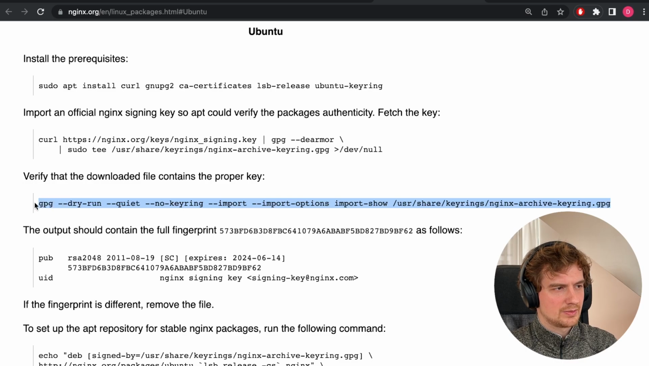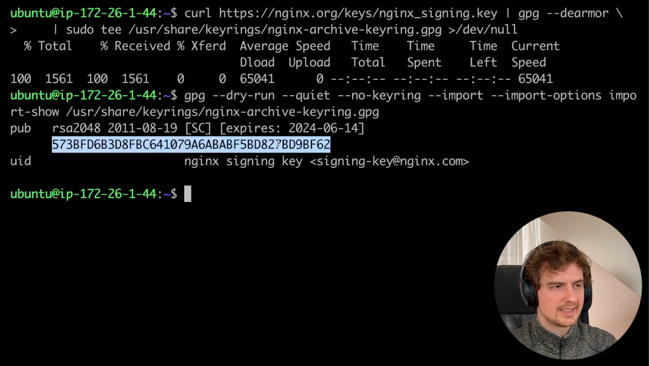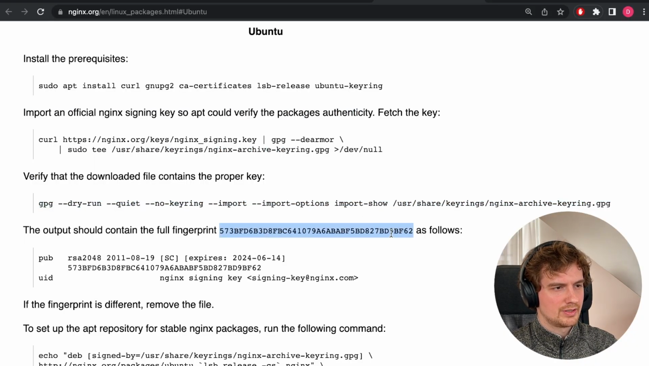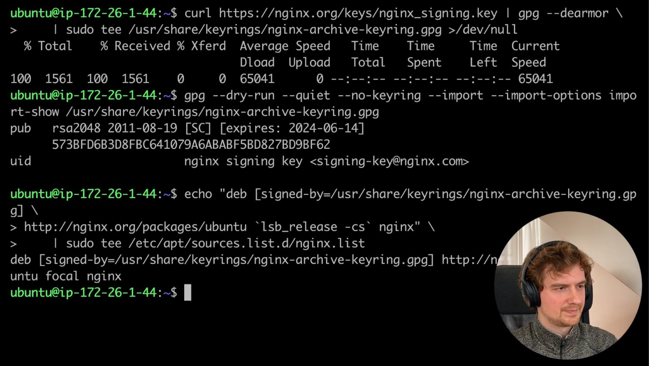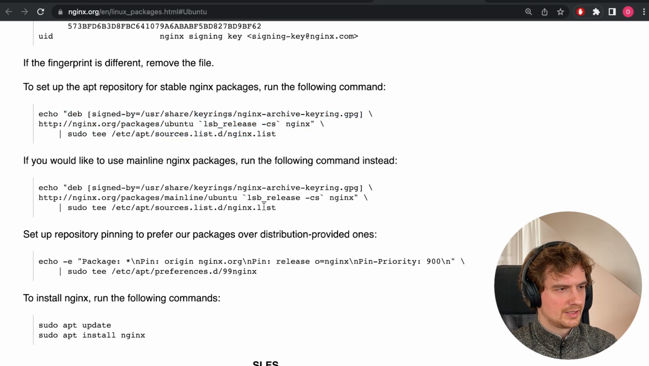And afterwards, we can perform a dry run and we can check the signing key to make sure that it matches the official version, which in this case ends on BF62. So that should be fine. Now that we have verified the fingerprint, we can set up our local app repository. So just copy that part.